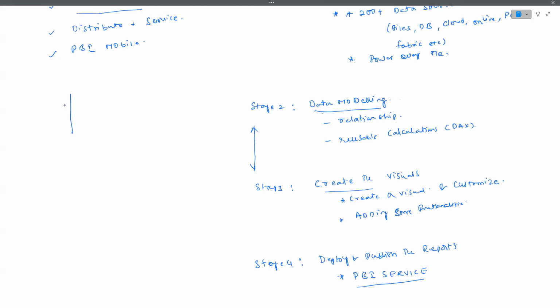Let us say that in a company there are multiple Power BI developers. Let us say he is developer 1, he is developer 2, and he is developer 3. Three developers are there, guys. All these developers use Power BI Desktop, that is PBI Desktop. Just now I opened it, guys, it's PBI Desktop. Developer 2 also uses Power BI Desktop, and developer 3 also uses Power BI Desktop.